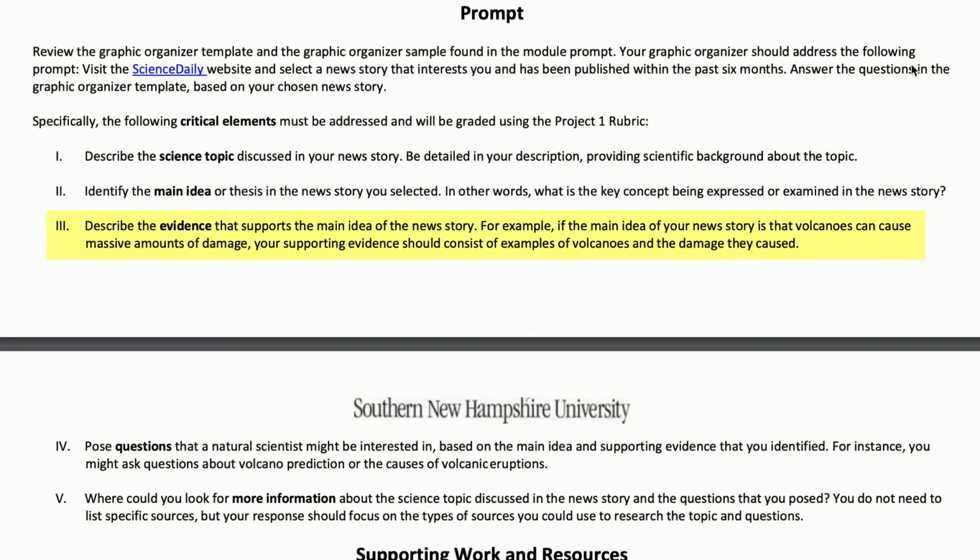Prompt 3 wants us to relay the scientific evidence that was outlined in our Science Daily news story. Did you notice how the guidelines and rubric describe the evidence as something that supports the main idea of the news story? That means we need to make connections between the information we put in this section of our TGO to the main idea we provided in the previous section.